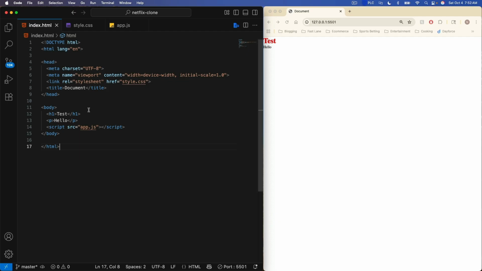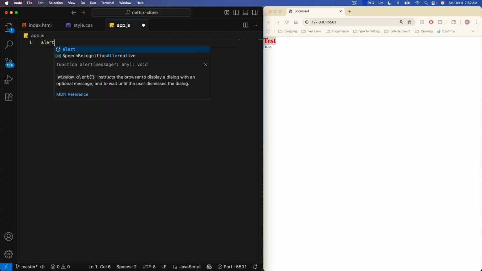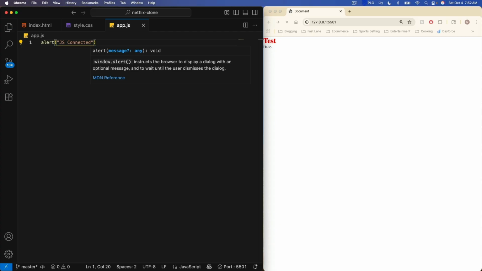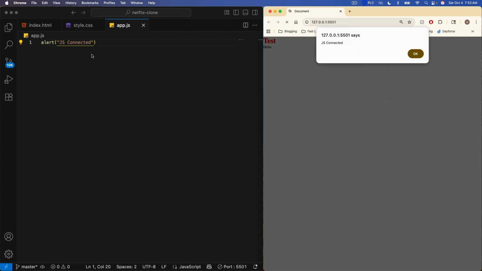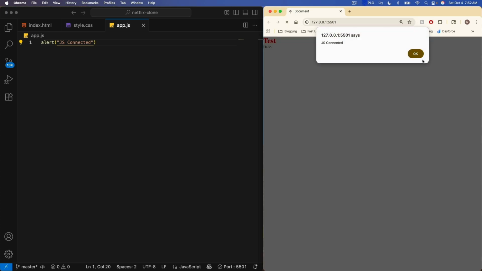So now we know our CSS is working because there's no margin and padding, and our red style is coming in on the H1, so we're good there. Let's go to app.js and let's write a little piece of JavaScript to make sure that this is connected. So I'm going to do something called an alert, which will just give us a pop-up basically. And I'm going to say alert JS connected and save. Boom. And when we save, our JavaScript is working, so it's giving us that little pop-up that says JS connected.